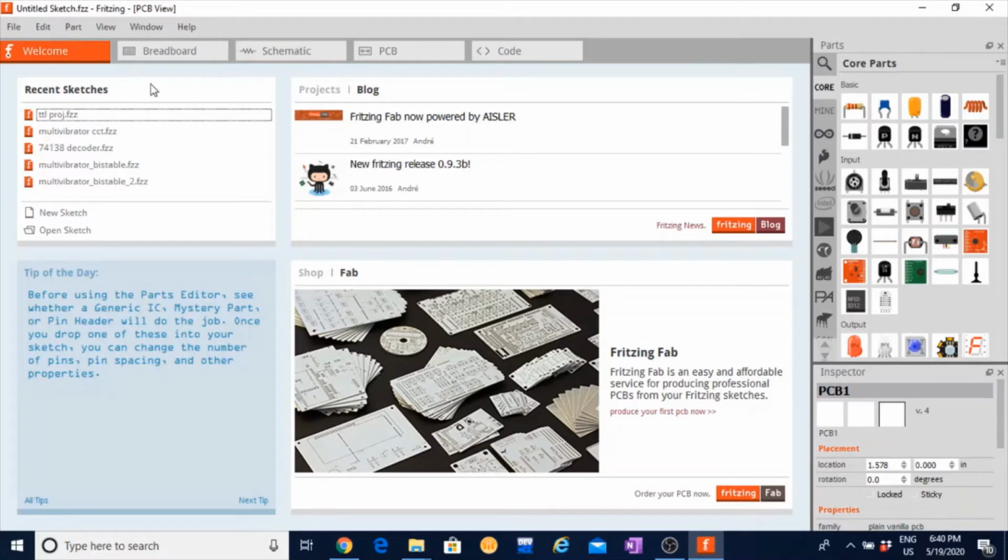On this top left panel, you have the recent sketches that you have been working on. If you want to open a new sketch, you click this, for a new work. If you want to open a work that you have saved in your folder, you click open sketch, then you find the work that you have saved in your folder. On the right here, you have the parts and inspector panels.